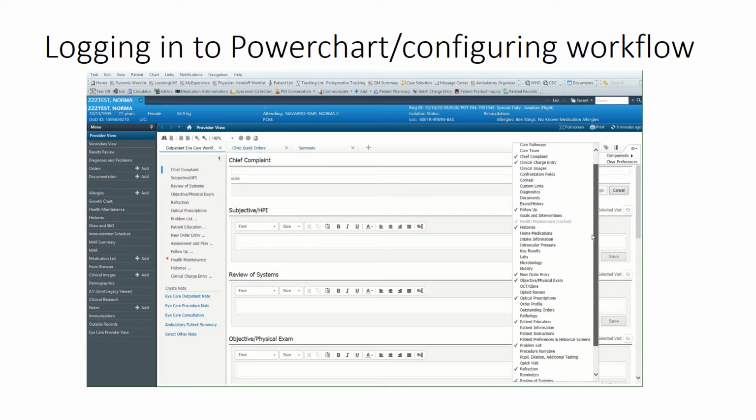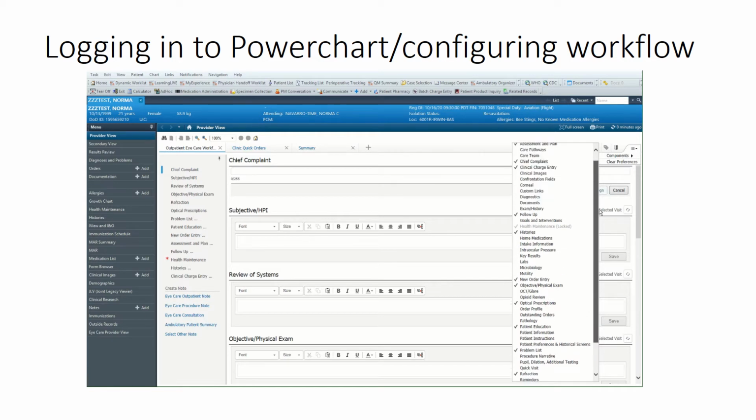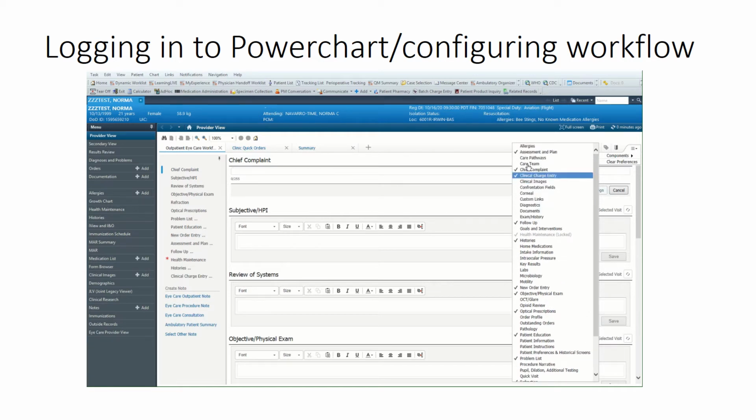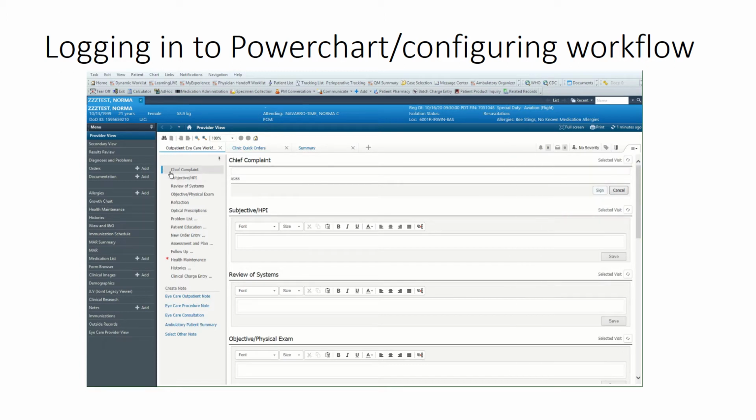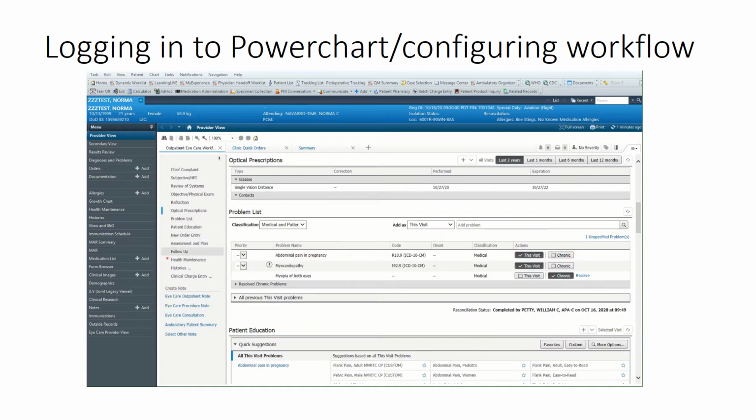As you can see, there are very many options, most of which you will not need for doing routine eye exams. So as I mentioned, I would recommend only selecting the options here, and you can reorganize them by clicking and dragging, however you prefer, but this is a good workflow that I found that has worked well for me.